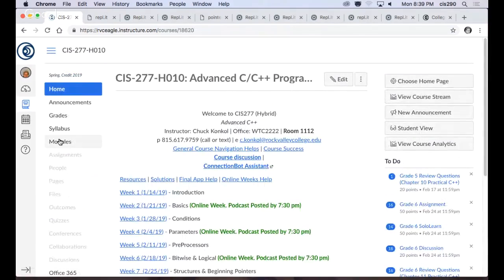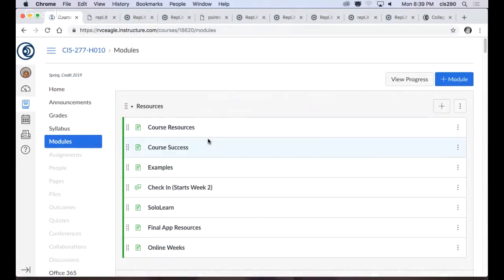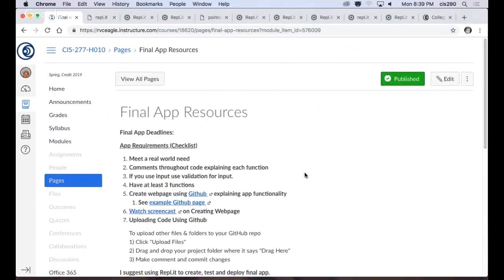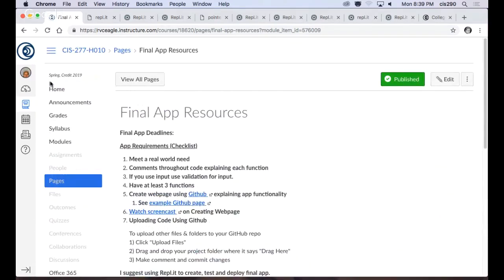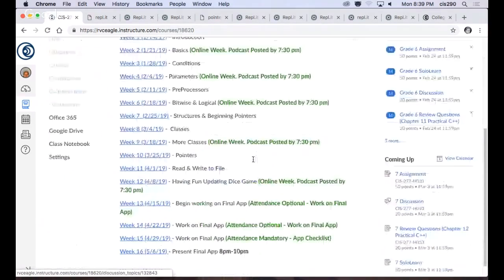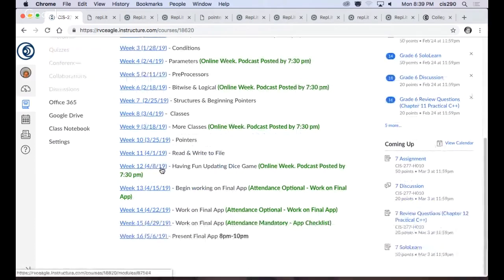And that's in the final app resources, is where all that's at. I include that in each week's information starting in week, what is it, 13, 14, and 15. For 13, 14, and 15, attendance is optional. For 13 and 14, I will be here those nights for help. And then 15, we'll get together just to check to make sure your checklist is good for your app.